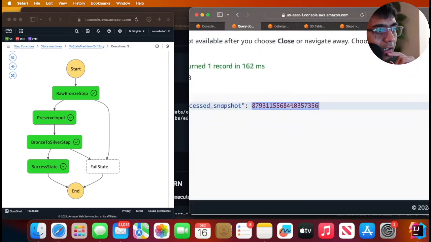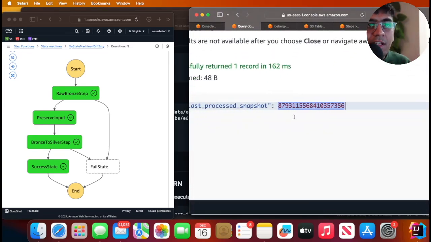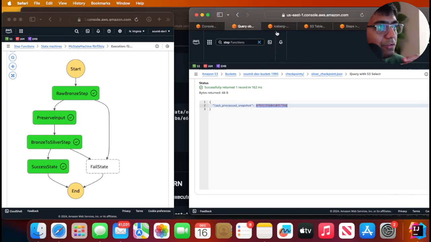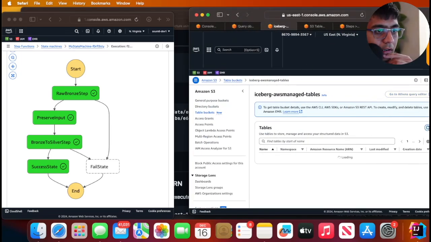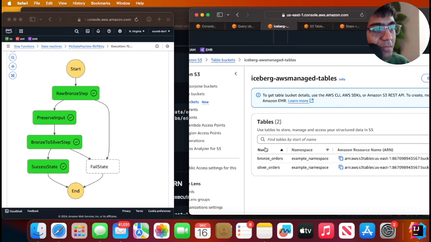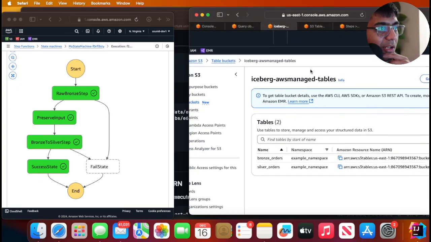Here you can see the latest snapshot ID, right? So the next time it will say, hey, give me everything from this to this snapshot, right? You can see it's gonna do incremental query, right? From bronze to silver. And again, here you can see our, of course, managed Iceberg tables, right?